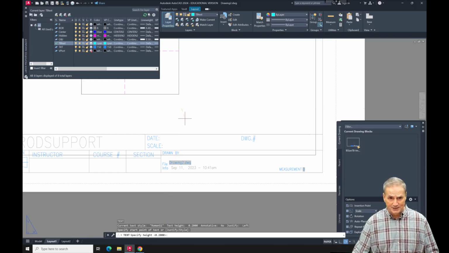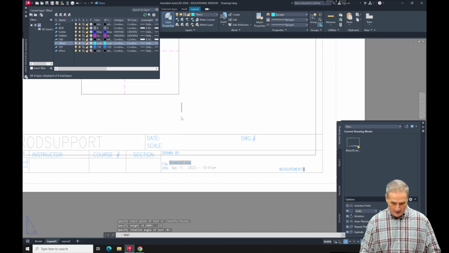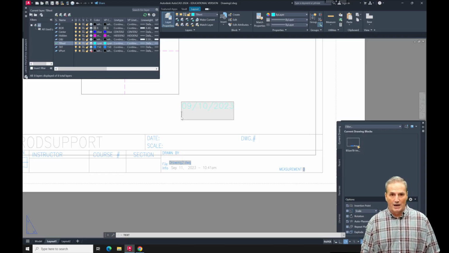The ASME standard says that this general text should be 0.125 tall, so I'm going to type 0.125. Enter. Rotation is 0. It's in the angle braces, so I can just hit enter to accept the default. So I'll pick that. And I'm going to want the date. So the date right now is 09 something, slash 2023. All right, and then I just hit a return.